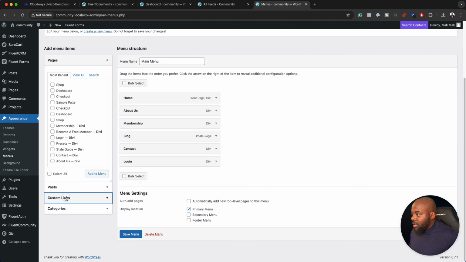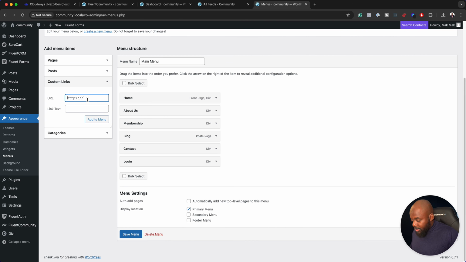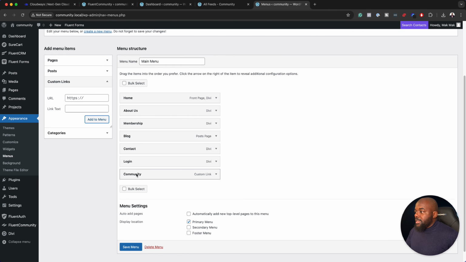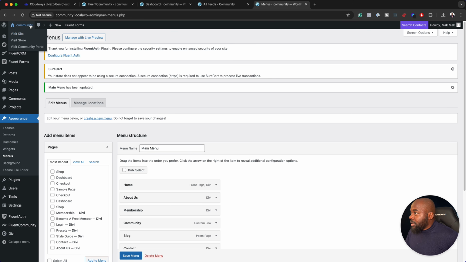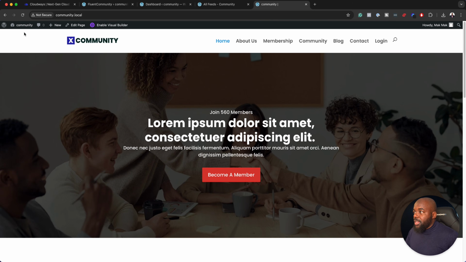So on the menus here, we're going to go to custom links, and then I'm going to set this as the community portal, and we're going to call this community. Okay, add to menu. So this makes it easier now for us to get to our menu. I'm going to go ahead now and save. Okay, so now we can preview this by coming over here to our site.